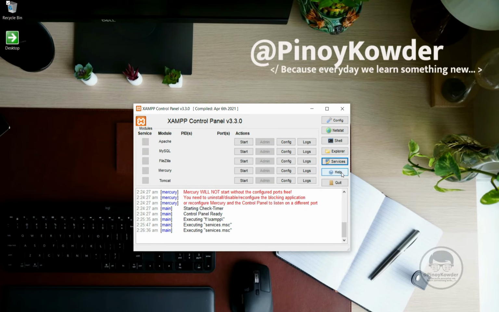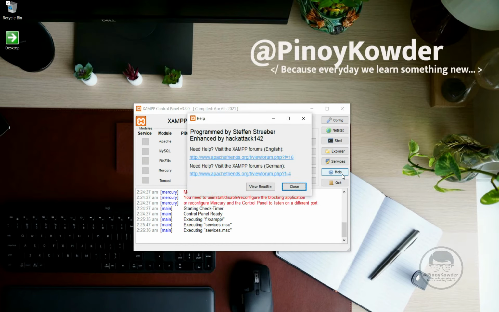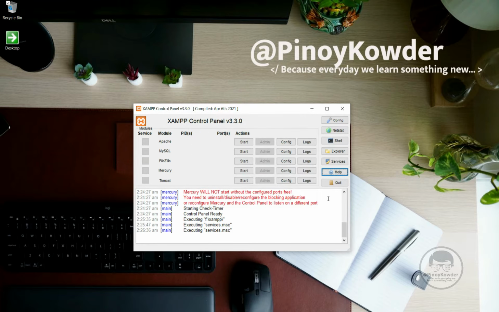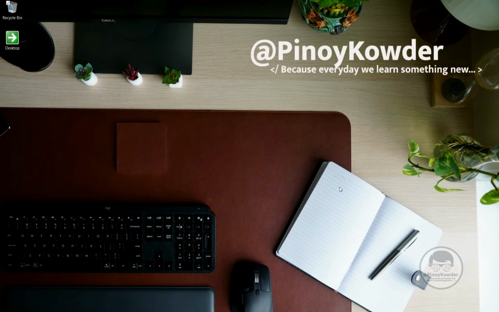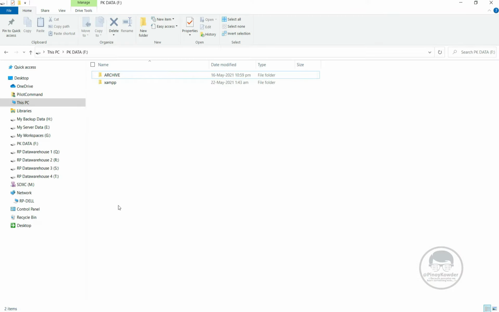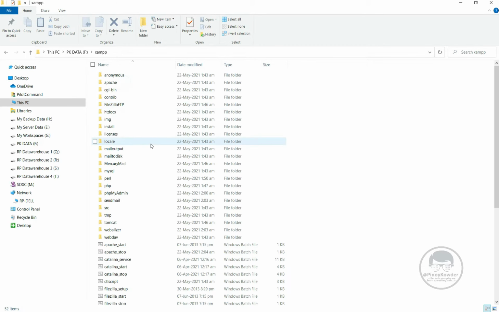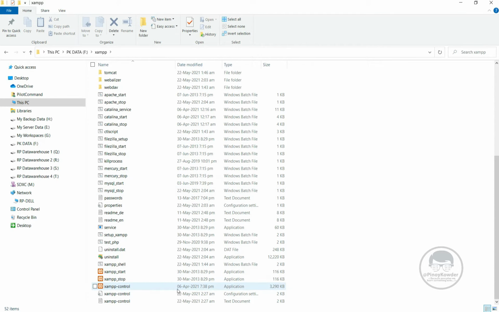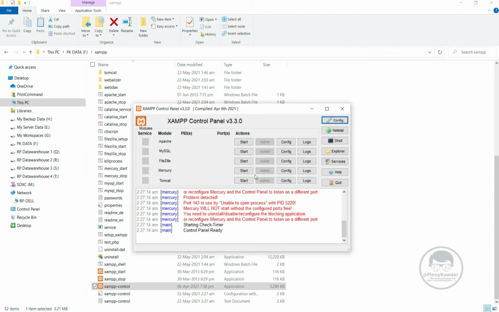Then we have the help button to show us link to user forums. So, ayan. So, later on natin, tingnan natin yun. Tapos, itong quit, which closes the XAMPP control panel. So, kung gusto natin i-open ulit, balik lang tayo dun sa mismong installation folder natin. Then, hanapin natin yung control panel na application na executable file. So, double-click natin siya. It will launch as the control panel.